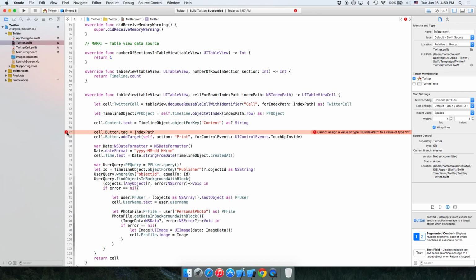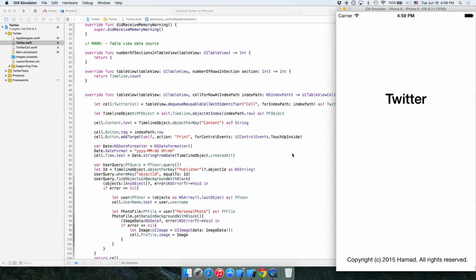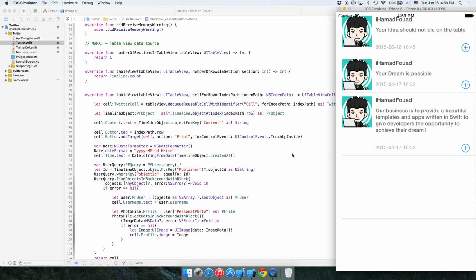That's a problem. Let's run it and check. If we click this button, it should call the print function and display "button pressed" in the console. Button pressed.